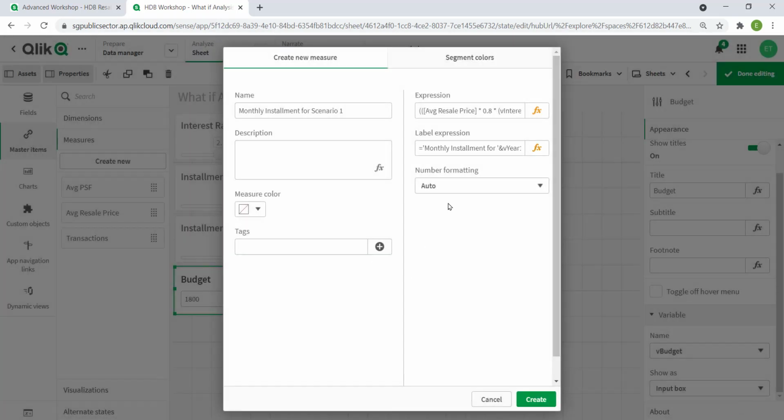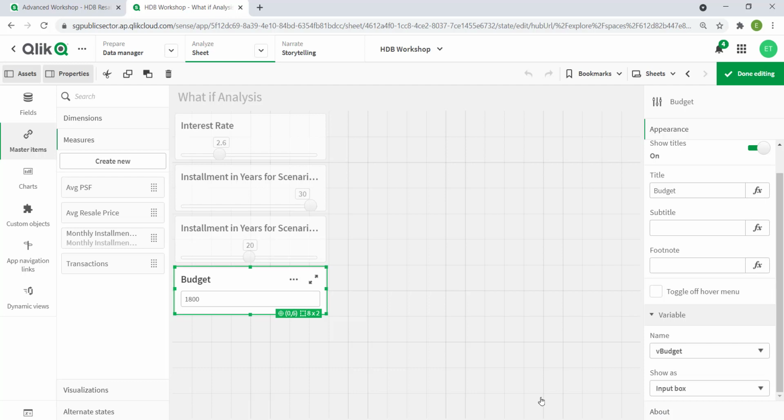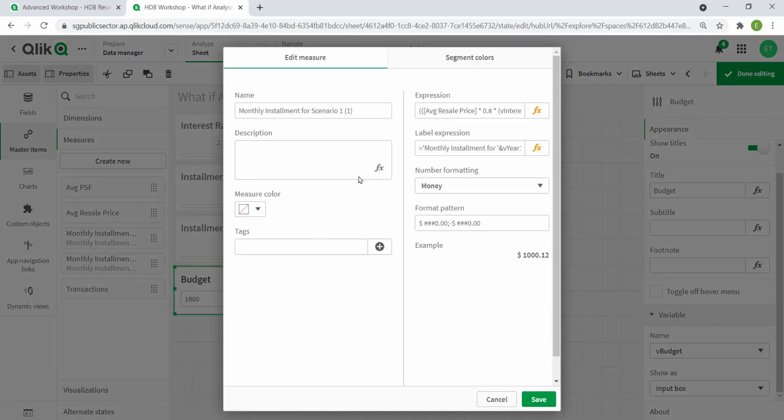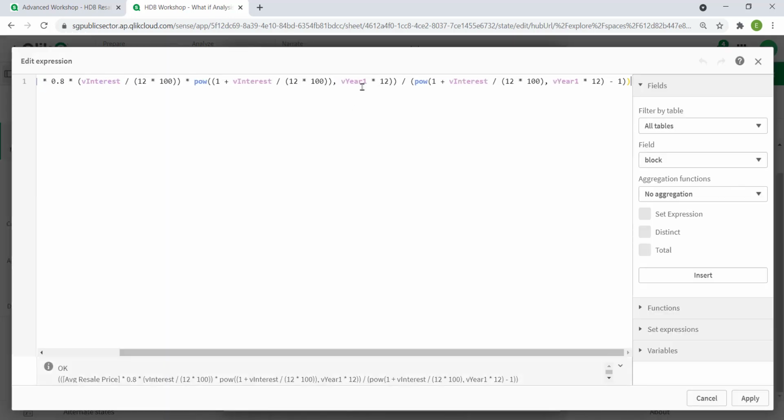And for the number formatting, we can change it to money. And let's create this master item. Okay, let's do a duplicate for scenario 2. So we can right click and do a duplicate. And we can select the second one and modify it for year 2. So for scenario, change it to 2. Under the expression, look for all the year 1 and change it to year 2.